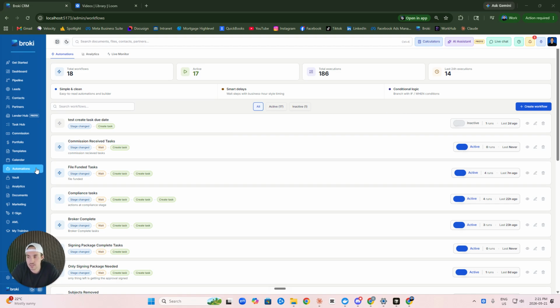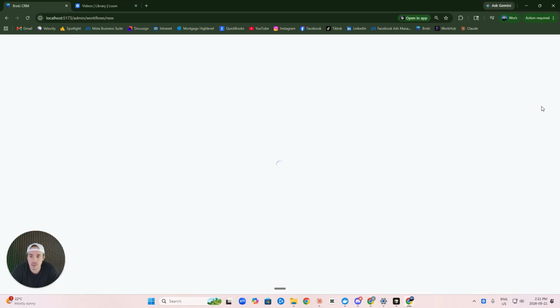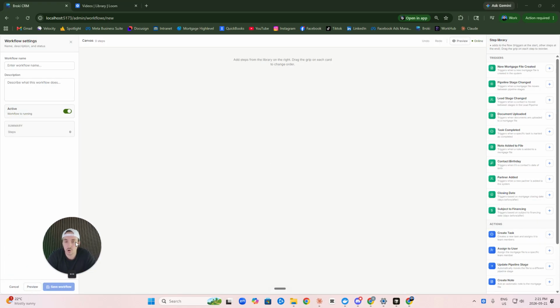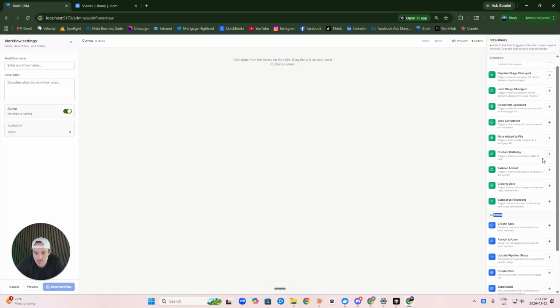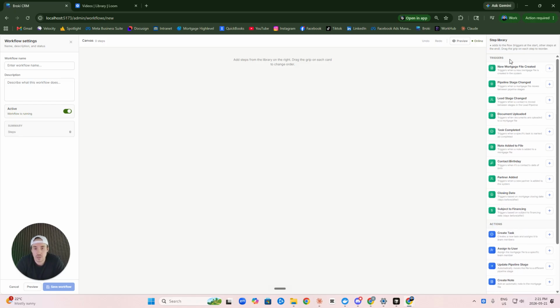So you're going to visit your automations page on the left side. You're going to go to Create Workflow, press that button, and then it's going to open up the Workflow Builder. It's very important to understand what triggers are, what actions are, and delays, okay? Triggers are what's going to cause the automation to happen. You can only ever have one trigger per workflow. It's basically the condition that is causing the automation to happen.